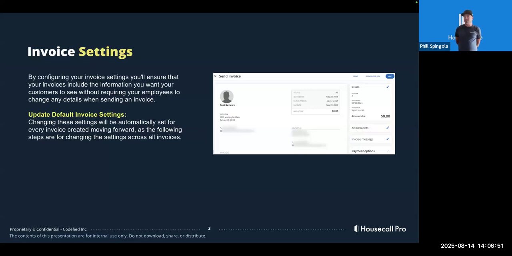So, an update to default invoice settings. Changing these settings will automatically set for every invoice created moving forward, as the following steps are for the changing of the settings across all invoices. So definitely a strong call out there is that any changes, and most of the stuff that we talk about today, if you don't have these current settings in place, once you put them in place either today or after today, it is most likely not going to affect the past invoices or estimates you've done. So nothing retroactively will be done. It's really everything that you make changes to is going to reflect moving forward.